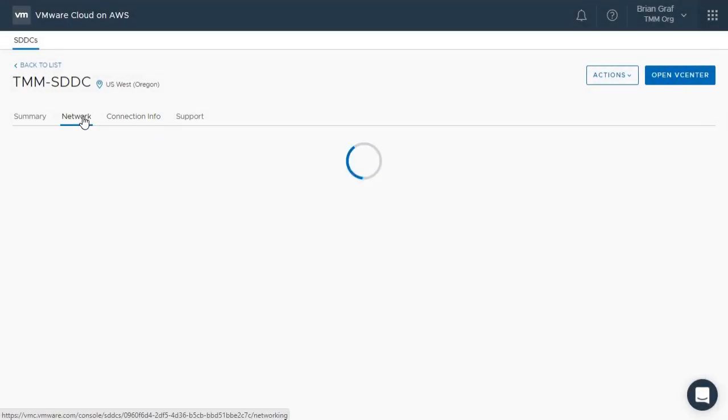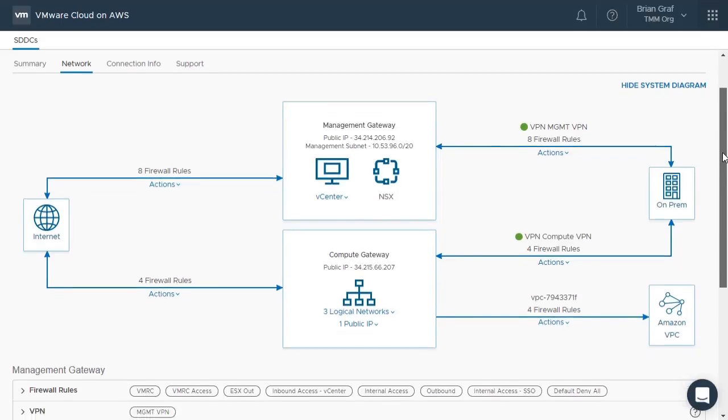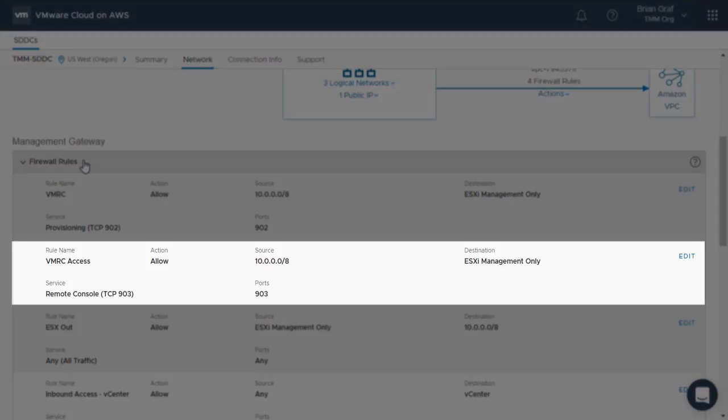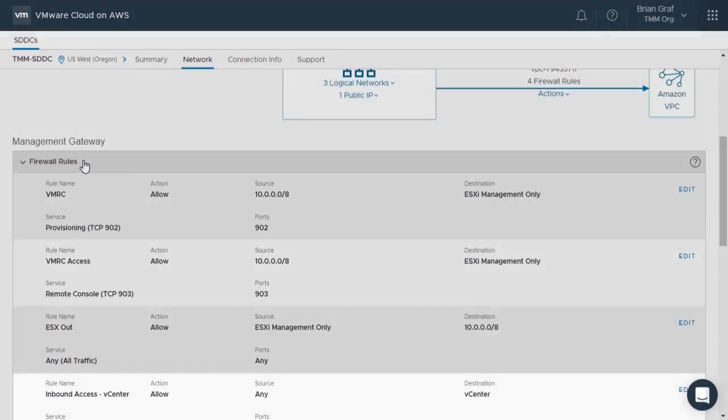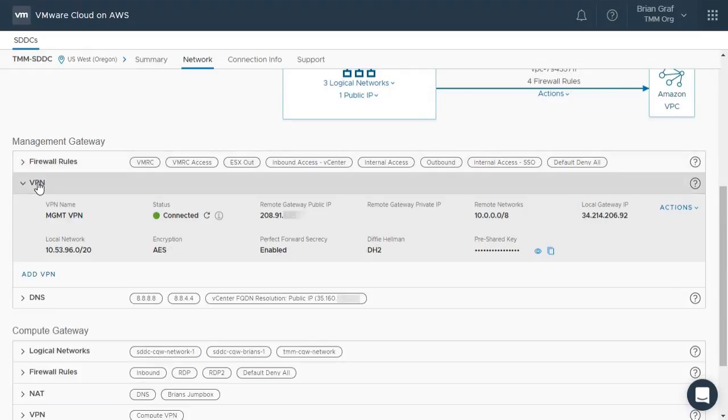Heading to the Network tab, you can see a diagram of your VMware Cloud on AWS networking layout. There is a management gateway and compute gateway for their respective workloads. Scrolling down, you will see the firewall rules that have been created for our management network. These include things such as virtual machine remote console access, inbound access to vCenter, and more. You may set up a VPN for your management network. We also have the ability to edit the settings after it has been created and established.